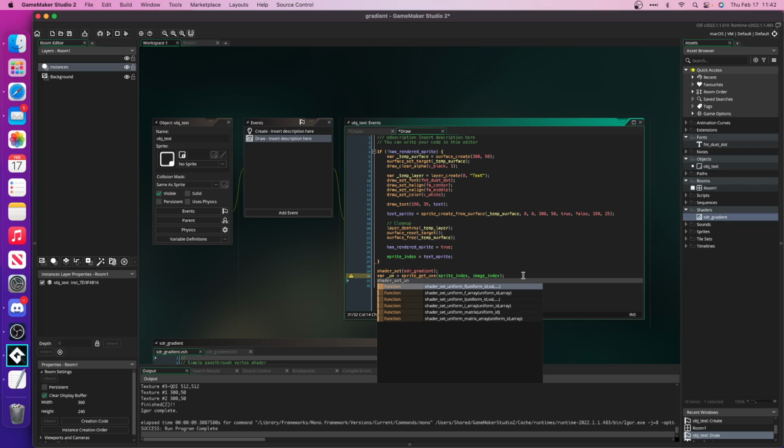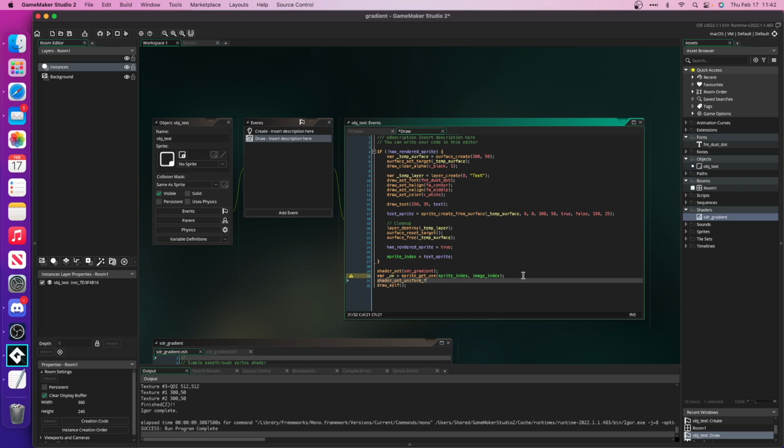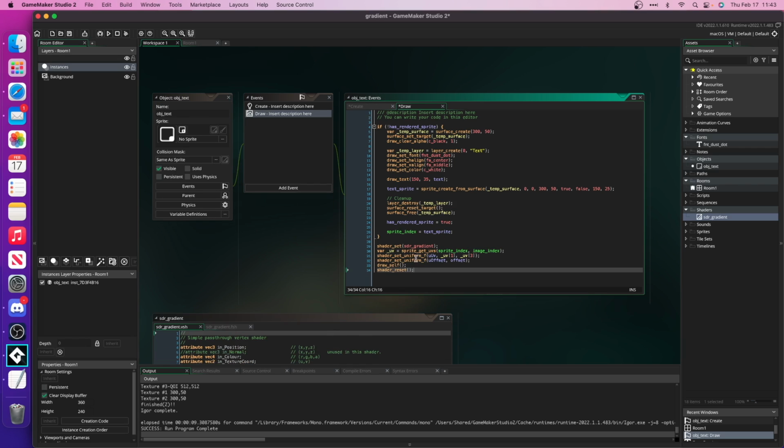shader_set_uniform_f, u_UV. And then we're going to pass in two float values, UV1 and UV3. And then we're going to pass the offset. Uniform f, u_offset. And this is just the value offset. Now draw self stays the same, and then we're going to do shader reset so we don't keep using the shader after we've drawn our self.